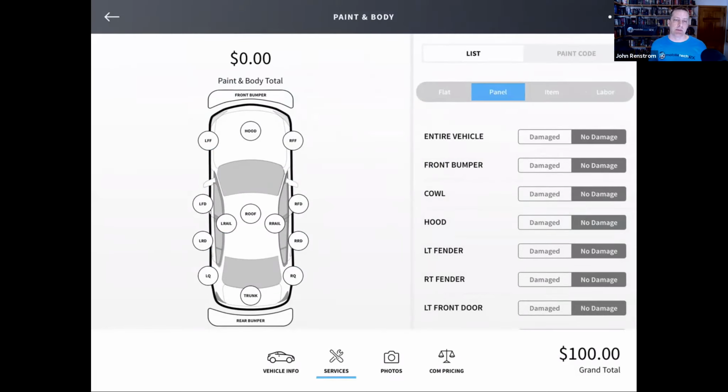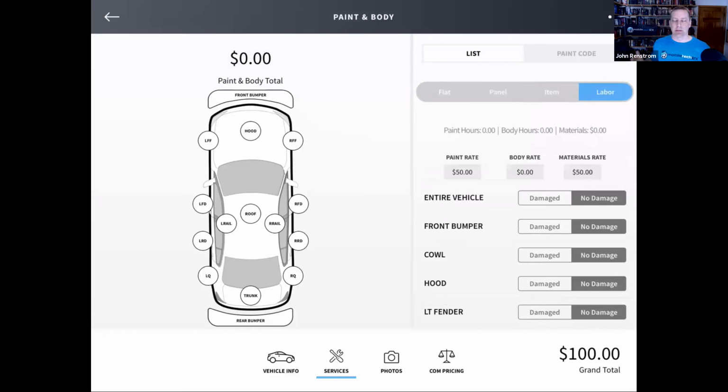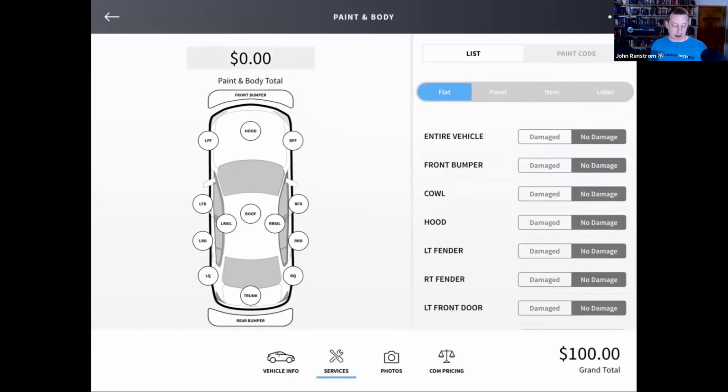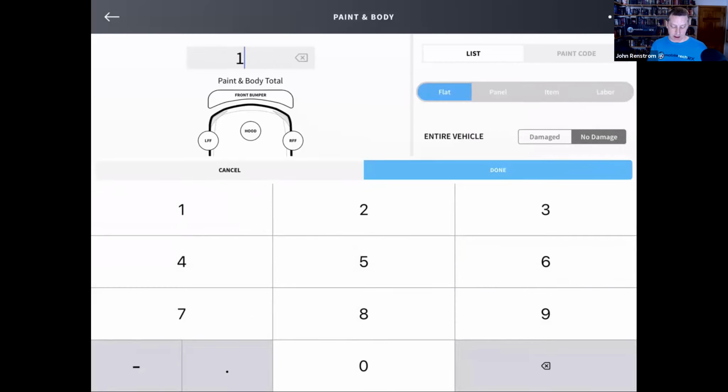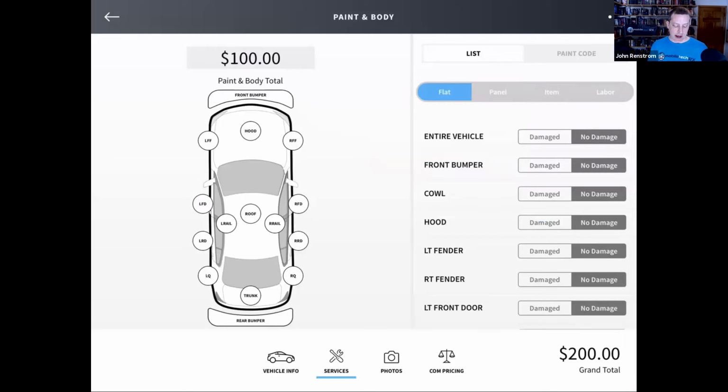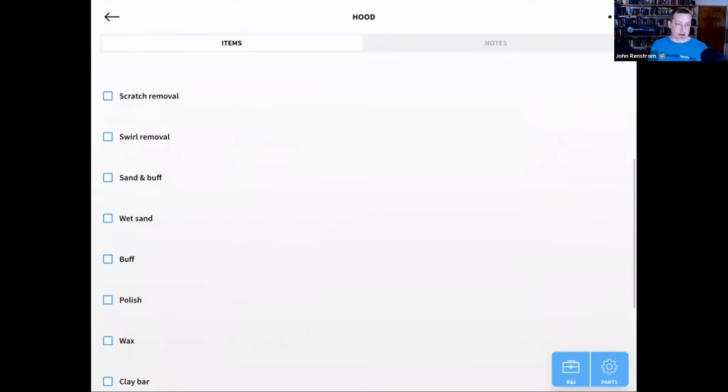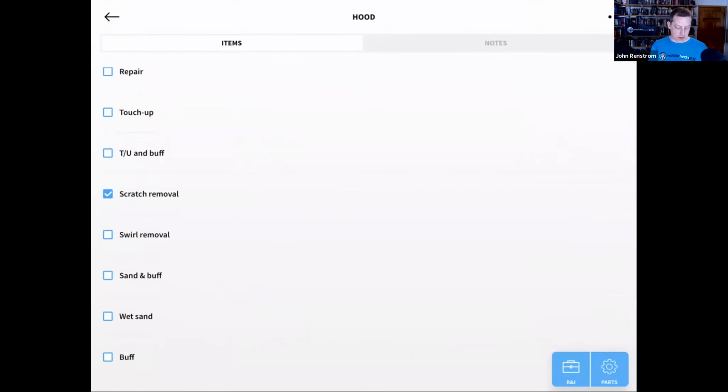Paint and body, this is mostly going to be for you bumper repair techs and paint touch-up guys. Now, again, we could set our pricing style in that by that client, whether it's going to be a flat price, panel price, item price, and very, very few of you are going to be using labor pricing. However, it is an option for you to do. But when it comes to flat pricing, you're just going to go ahead, put in your price, and then you're just going to tap on the panels that you're going to repair, and then mark whatever it is that you did, whether you just did a scratch removal with a touch up and buff and you did it for that dollar amount.